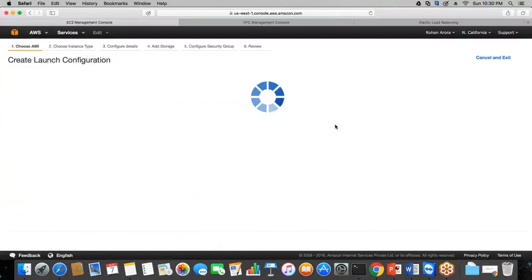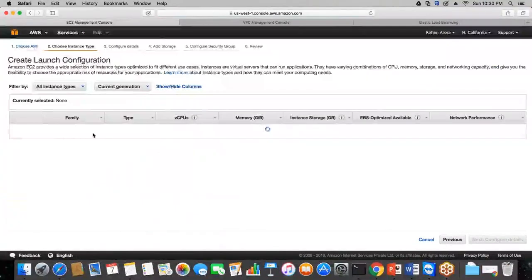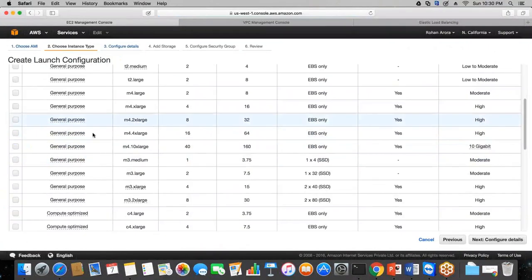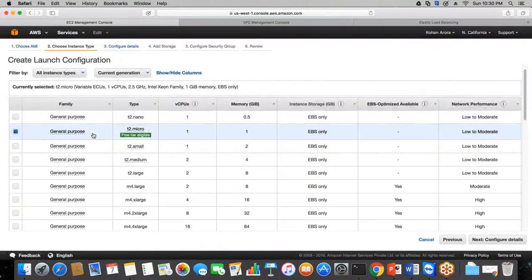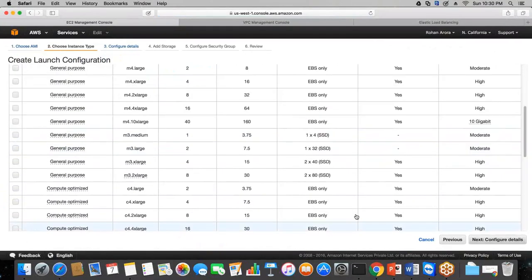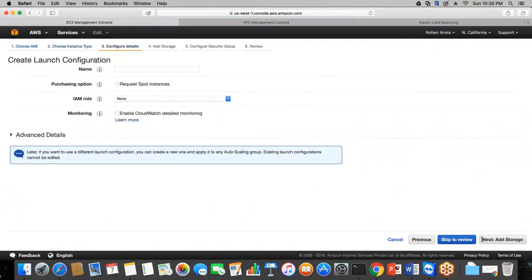I click on Select. Now I have to choose the instance type of all instances that would be launched in the future. I stick to t2.micro, that is a free tier eligible instance type. I click on configure instance details. Now I have to assign a name to this launch configuration. So I'll just name it test LG, test launch configuration.